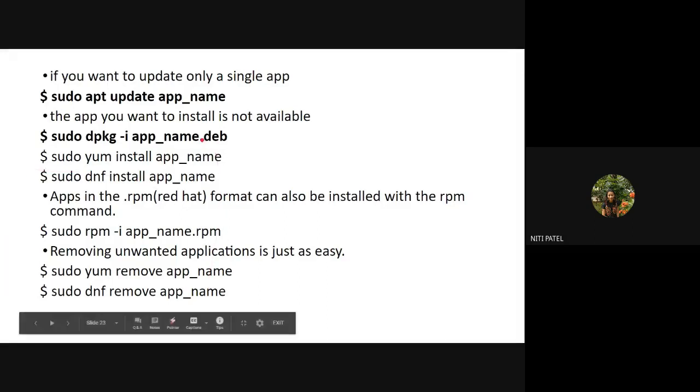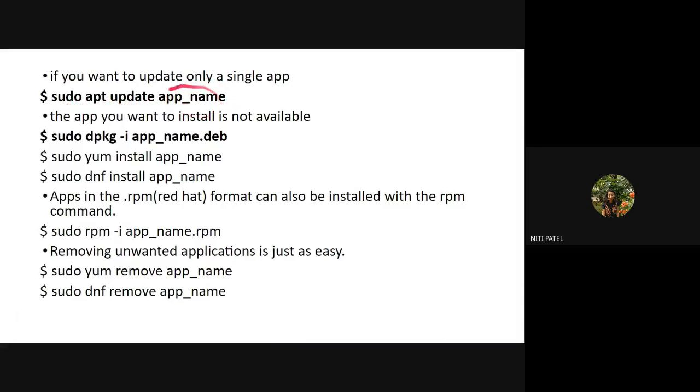Now next is C. If you want to update any single app, what you have to do is sudo apt update, give the app name. So it will update only that particular app. But if you do not give that app name, it would update all the applications.